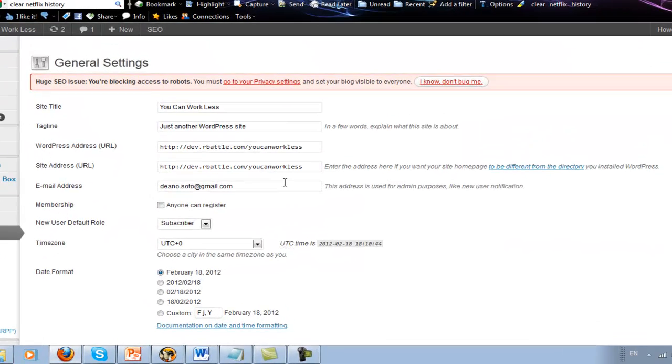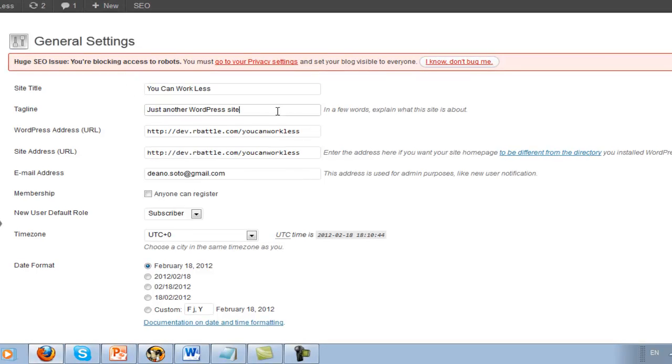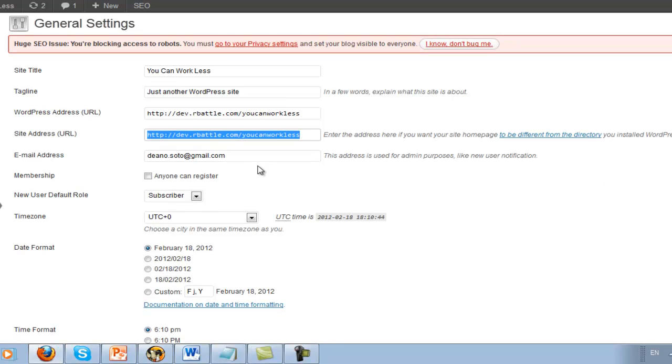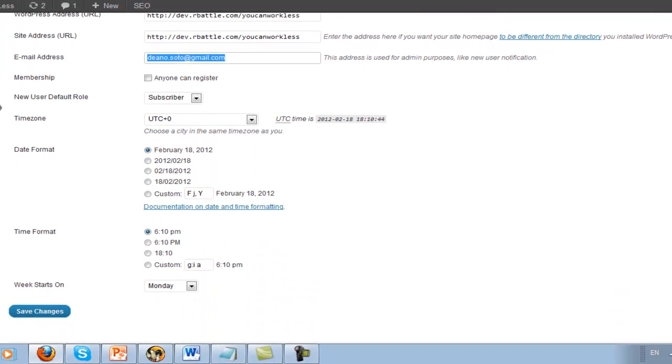And under General, this is going to have your site title. It's going to have your tagline. Depending on your site, this might be what people see as your logo and your tagline. Sometimes not. Sometimes you might just have your logo depending on what your site has. This is your WordPress URL and site URL. Typically this is going to be the same. I wouldn't worry too much about that. This is going to be your email address.